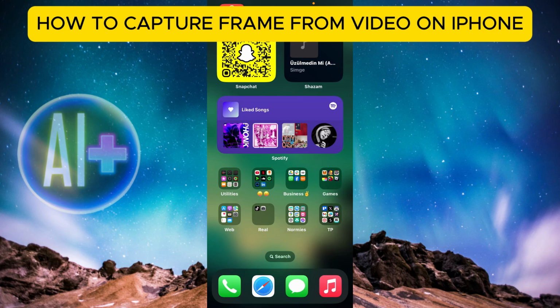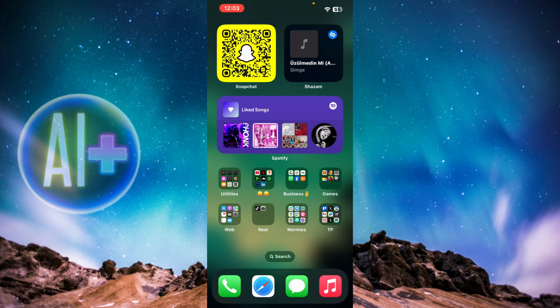Here's how to capture a frame from a video on iPhone. In this tutorial, I'm going to show you exactly how you can capture a frame from a video on your iPhone device, so make sure you watch this video till the end to know exactly what to do. It is very easy to capture a frame from a video on your iPhone, and I'm just going to show you two ways to do that.